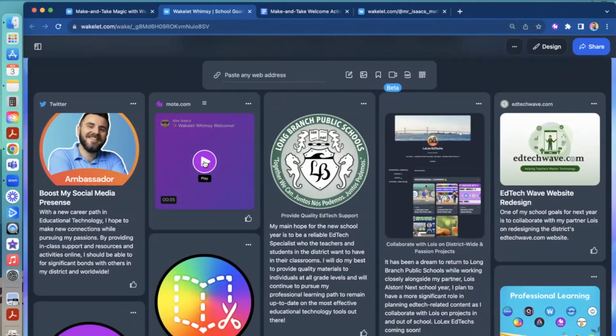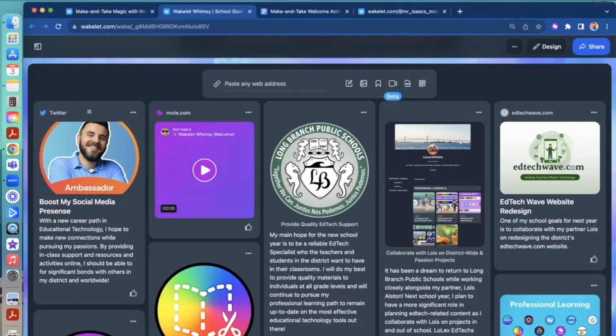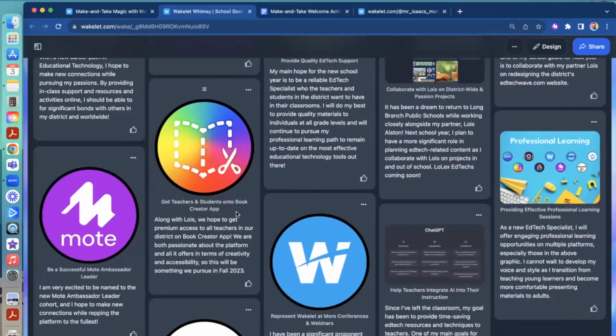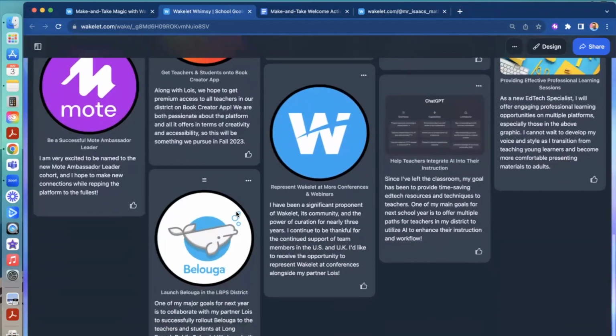I'm trying to incorporate multiple different types of media. You can see that I linked my Twitter or Twitter X account here, and if you click on it, it's a live link. I added in PNGs and added a description underneath those to share a little bit more about those, as compared to just providing, well, that's a Wakelet one right there.